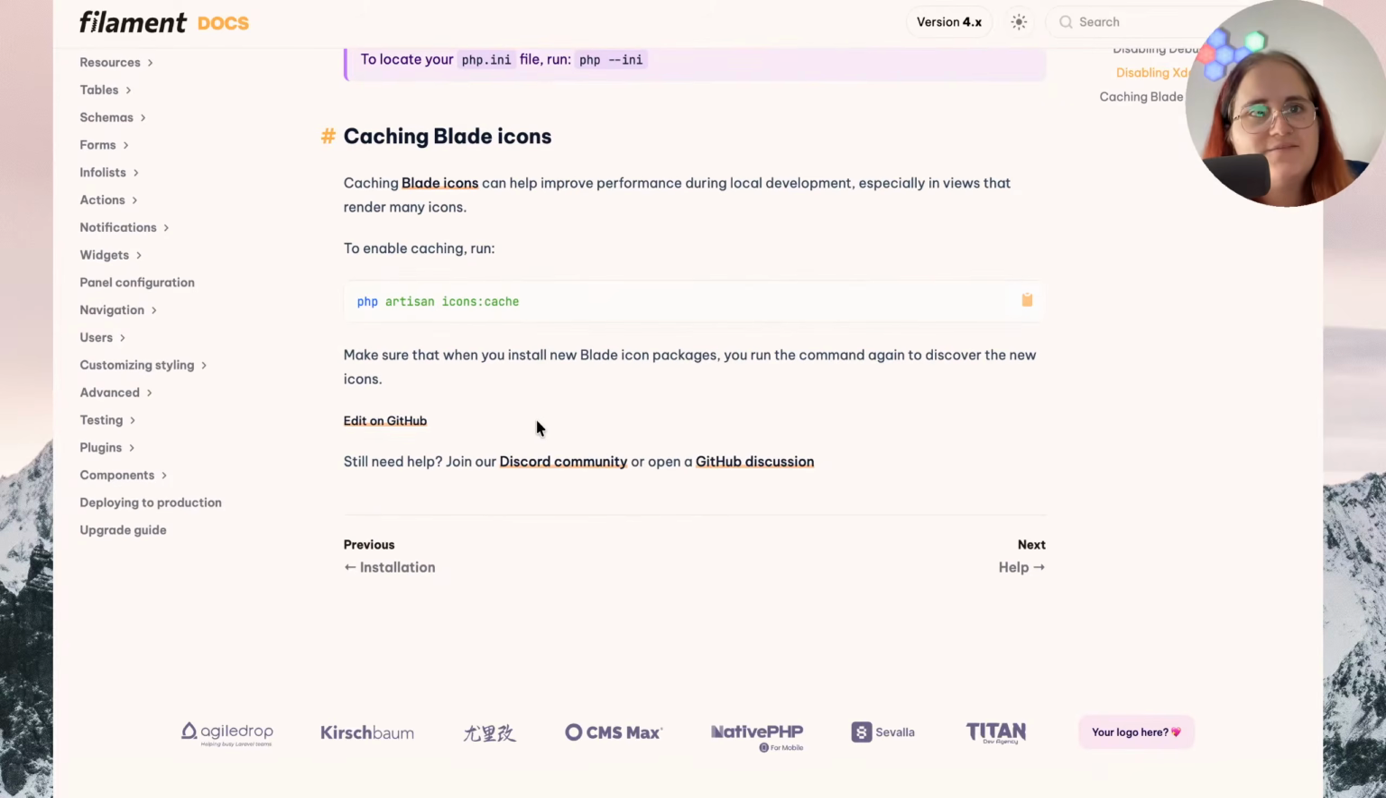Caching Blade Icons. Caching Blade Icons can help improve performance during local development, especially in views that render many icons. To enable caching, run php artisan icons:cache. Make sure that when you install new Blade Icons packages, you run the command again to discover the new icons.